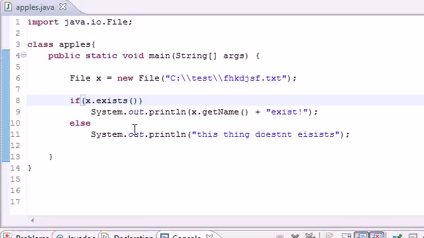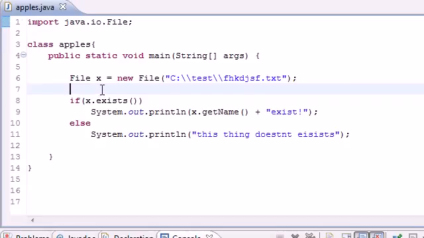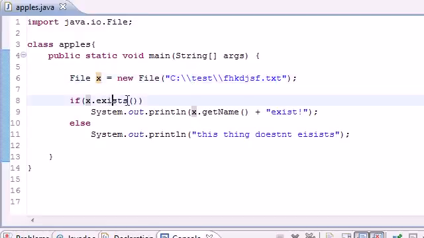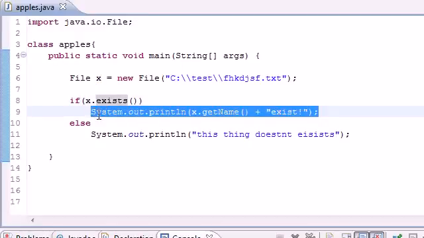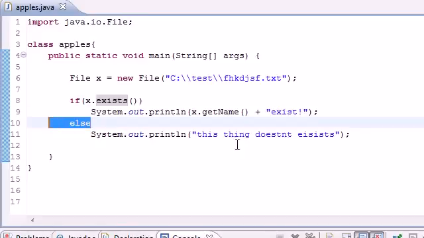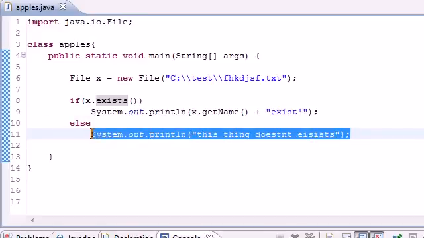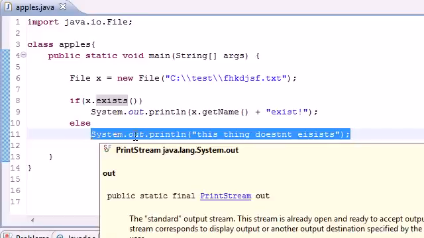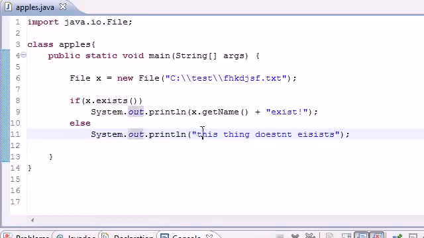So for now, thank you guys for watching. Study this. And again, review one more time. You create an object from the File class, and its constructor takes the path name of the file. And remember, when you're working with strings, you've got to escape the backslashes. Then you test whether it exists. If it does exist, run whatever code to do anything. And if it doesn't exist, then usually in here you want to write code to create the file. But for now, I just want to write a little prompt saying this thing doesn't exist.